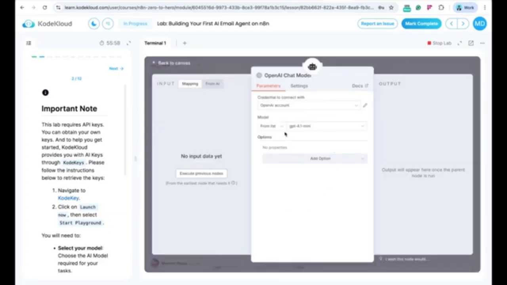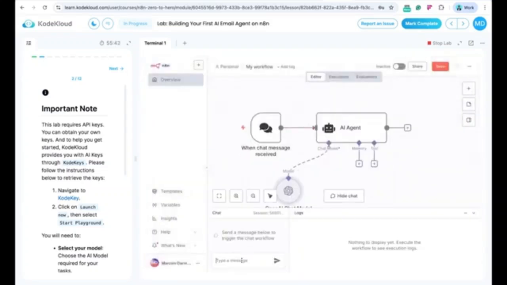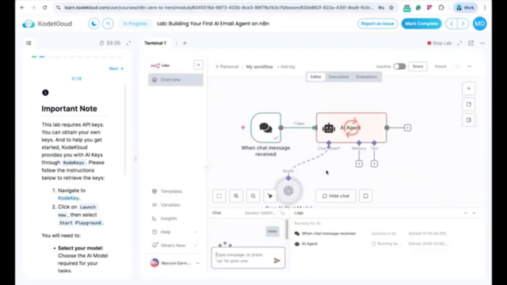However, there's a couple of things I want to point out here. Because if you pick from lists, as you can see, the list doesn't really match the known models of GPT. This is because it's not really working based on the UI that's been built. So if you try to run it based on the chat model that we've selected, I'm just going to run a hello message here. It's going to go to the AI agent, but it's going to error out.